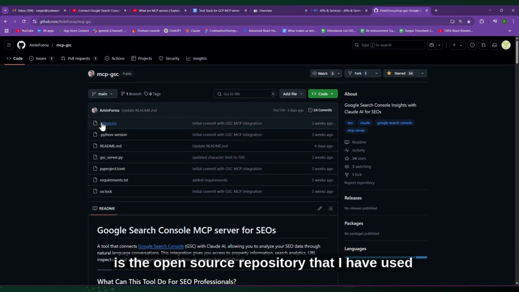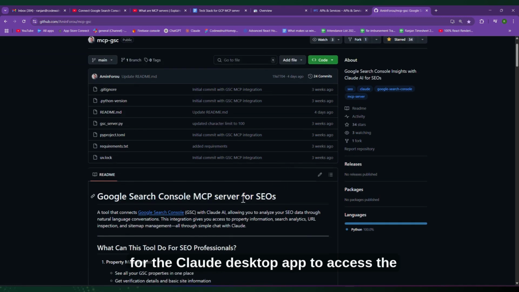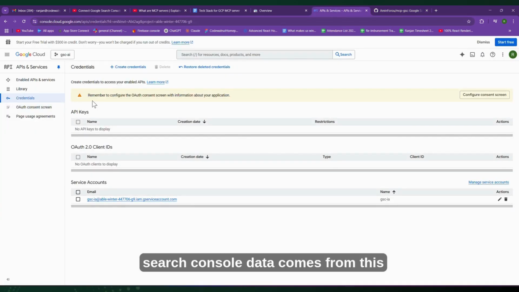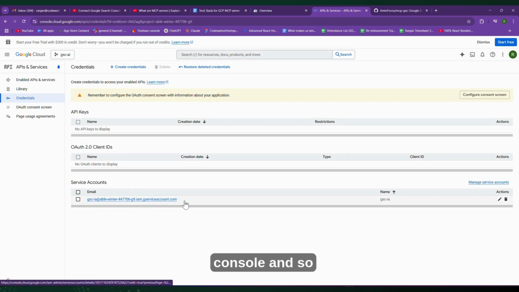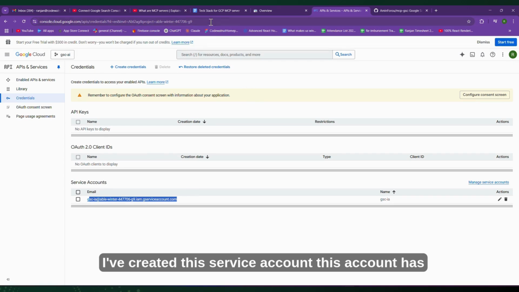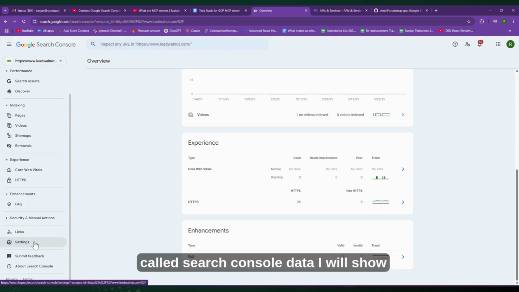This is the open source repository that I have used. It creates an MCP server for the Claude desktop app to access the Google Search Console data. The Google Search Console data comes from this project, called GSC AI, that I have created in Google Cloud Console. I've created this service account, and this account has access to this Google Search Console data.